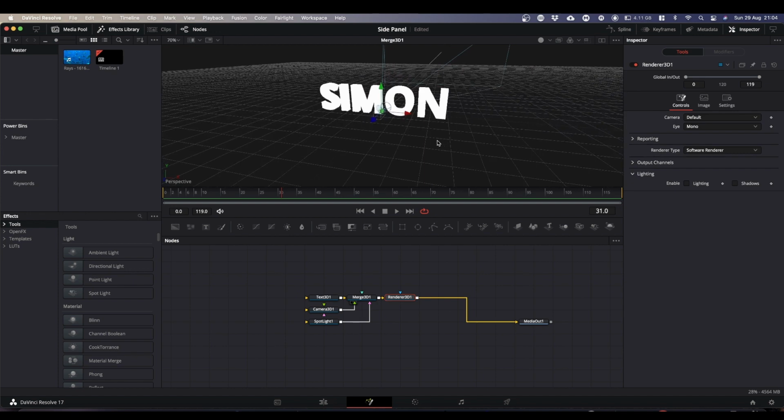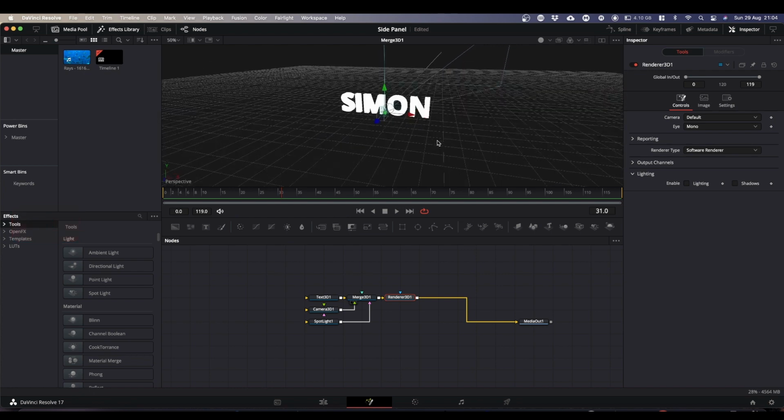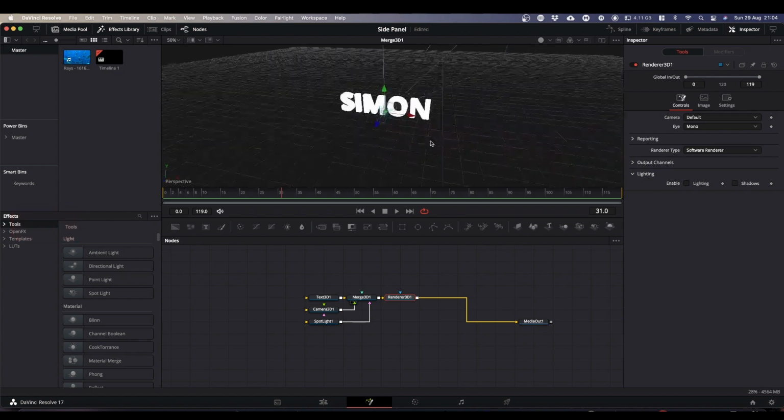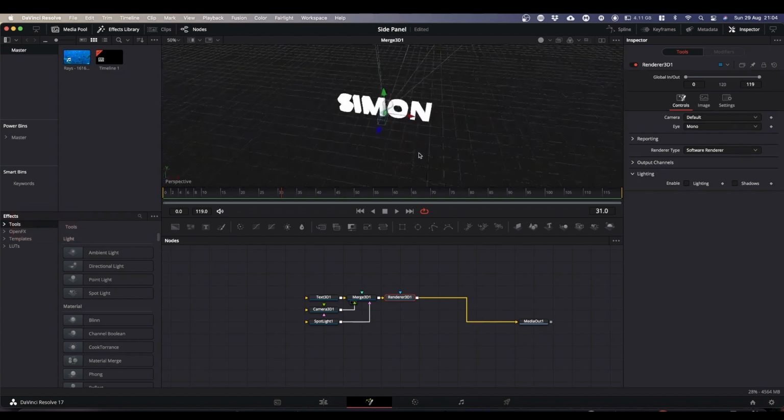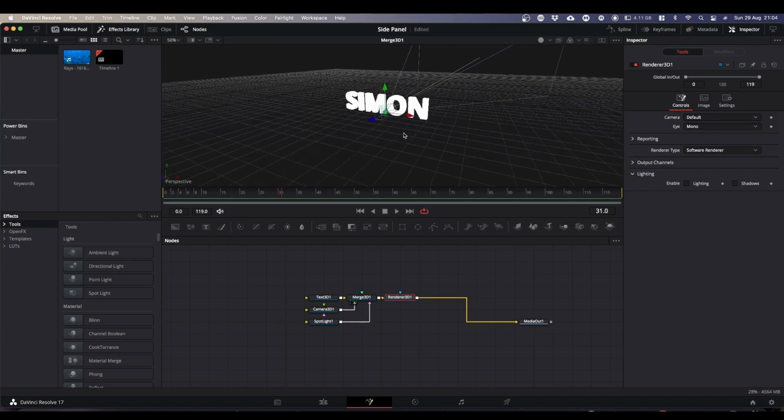If you press and hold your command or control key and scroll your middle mouse button, you can zoom in and out. And if you press and hold the option or alt key and press and hold your middle mouse button, you can spin your scene around. So they're the basic navigations.